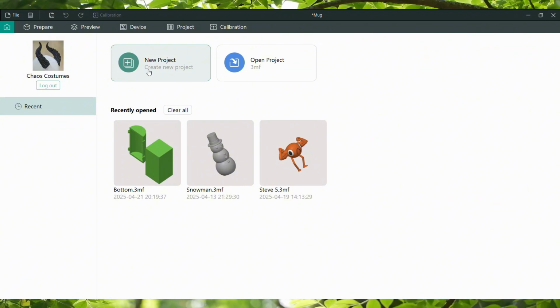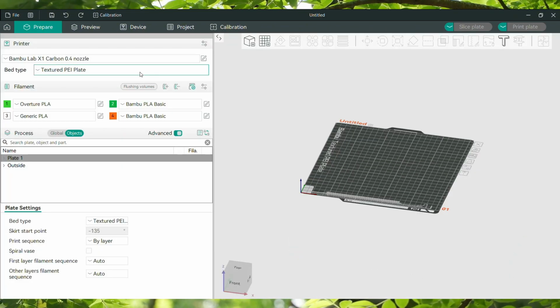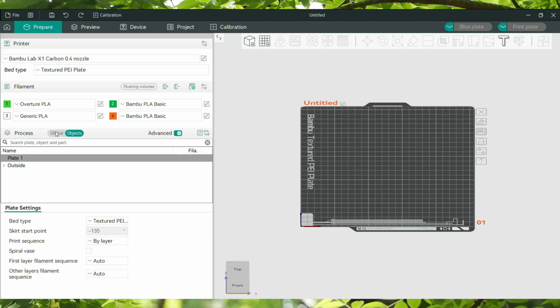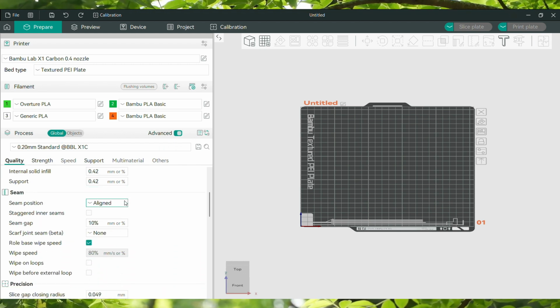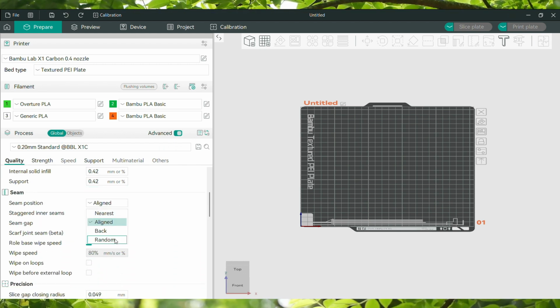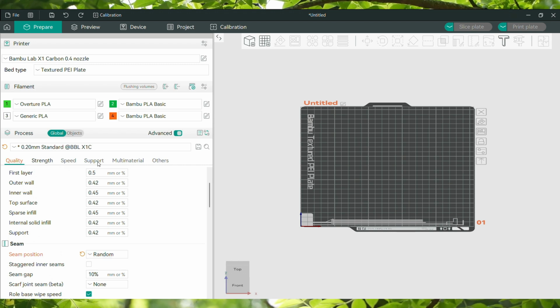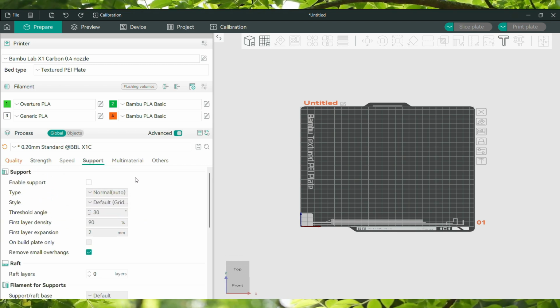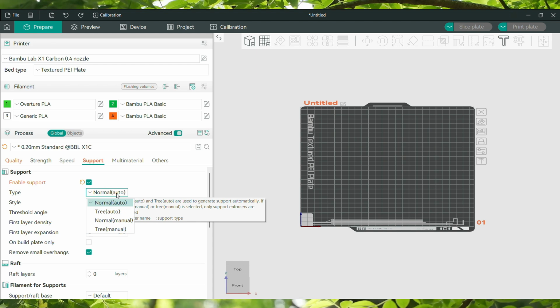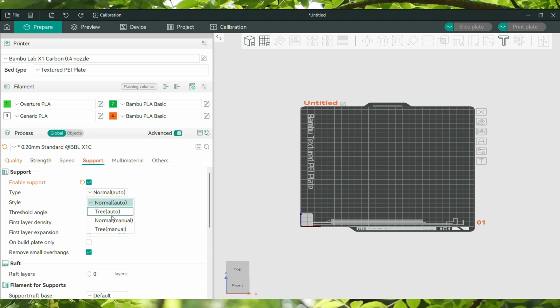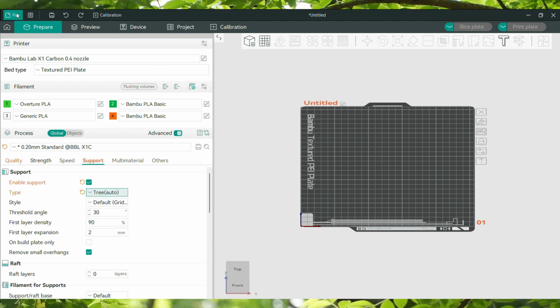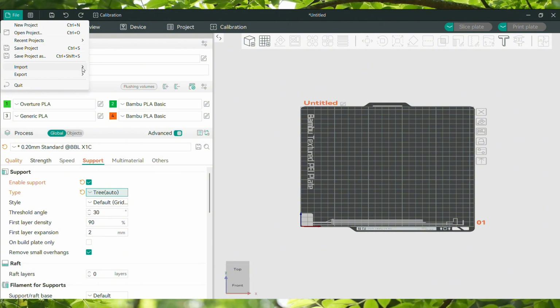All right, now we're going in with a new project and let's print this bad boy. So you want to make sure global's toggled and that we have it selected on random seam position. And we want to make sure the support is toggled. And you want tree supports. Those are really the easiest to remove. So let's import the STL that we made.